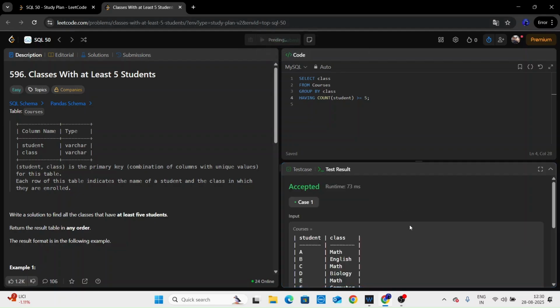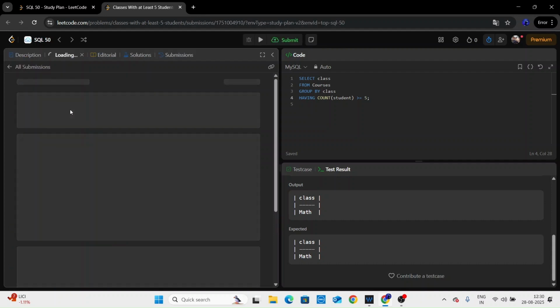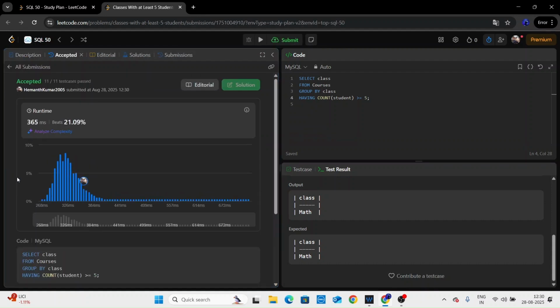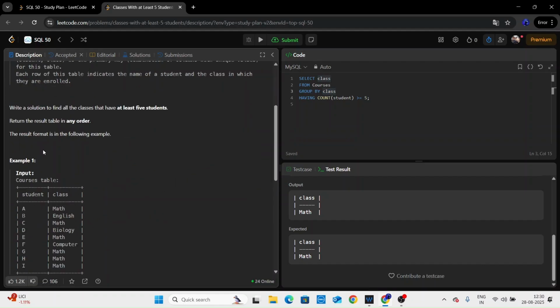Okay, it works for this test case, but we need to check that it will work for all the test cases. Okay, it works for all test cases. This is a simple problem. We just need an understanding of using the having clause. We are grouping the classes because we need to find the number of students in each class. We don't need to find the number of students of all the classes.